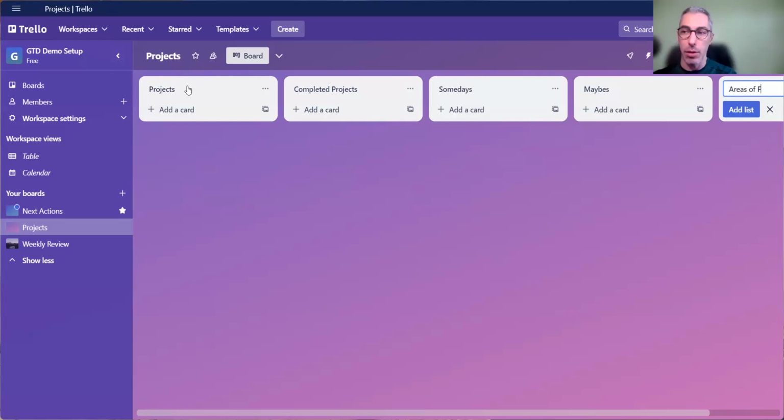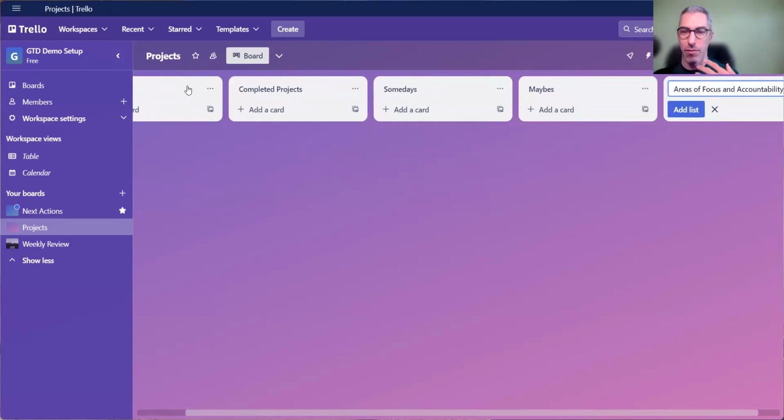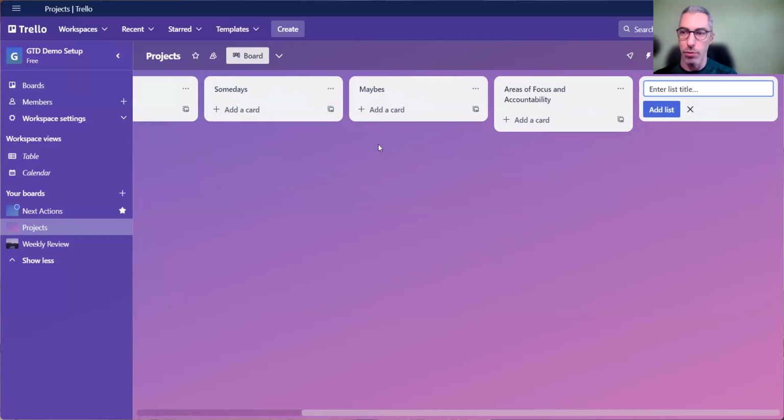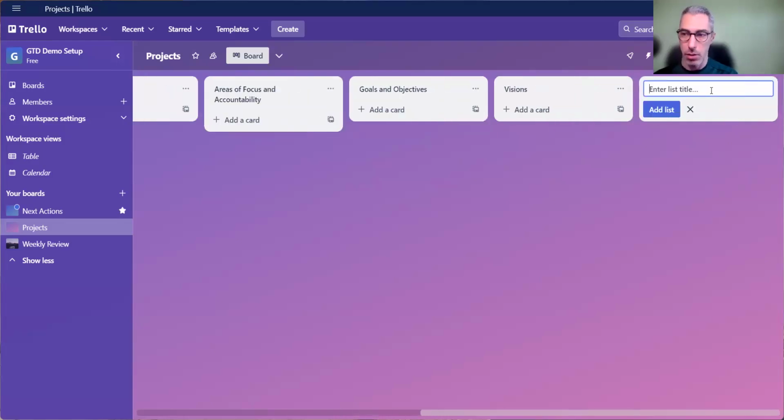So I have an areas of focus and accountability list. And this again, the old terminology being the roles and responsibilities. You can call this Horizon 2, whatever you'd like to. I'm going to scroll over here to the right so you can see. I'm going to create a goals and objectives list. This again is Horizon 3, so 1 to 2 year goals. We then have visions. These are 3 to 5 year type projects, and then purpose and principles.